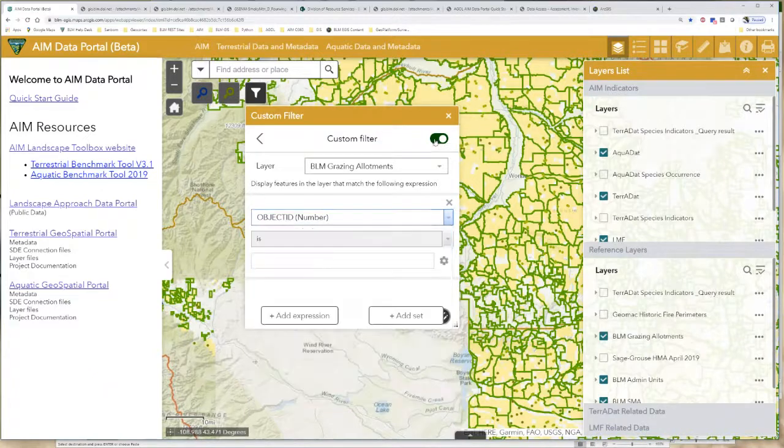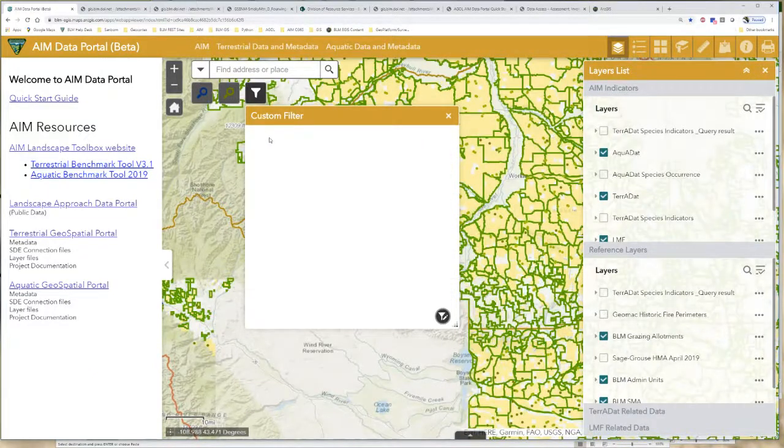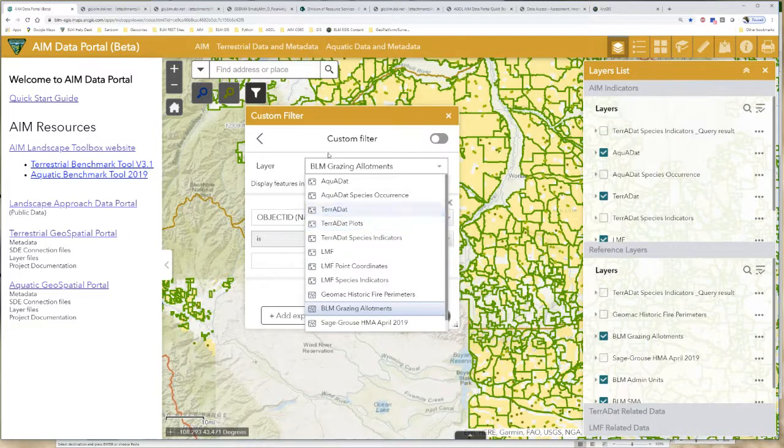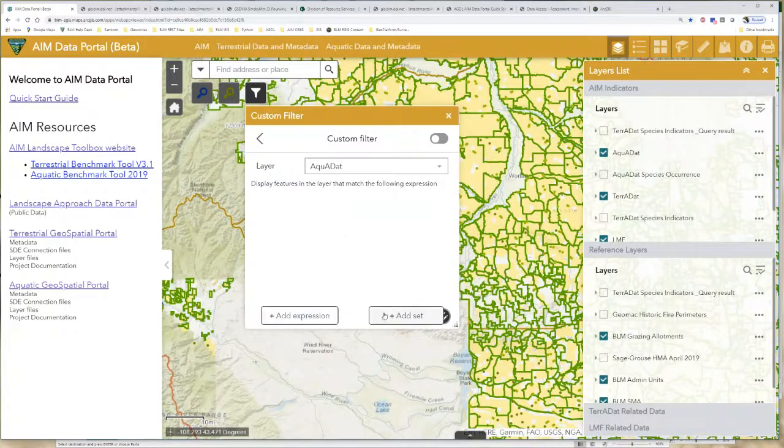Right. Yeah, the custom filter tool is a little tricky at first, but it gives you a lot more power once you figure out how to use it. And you can also have multiple filters too. So that's kind of fun.